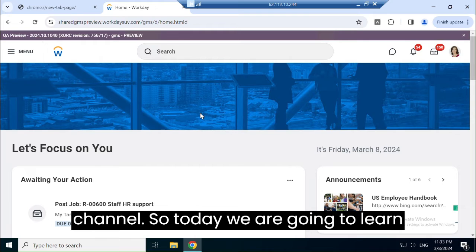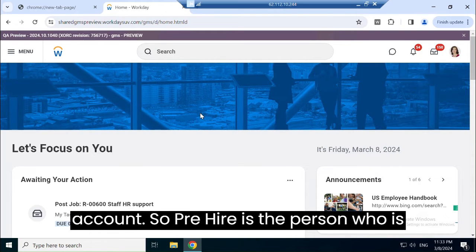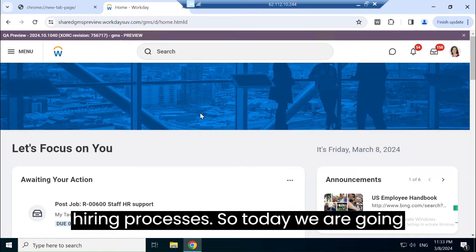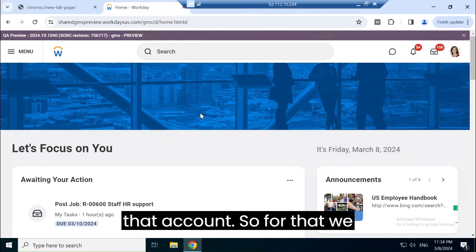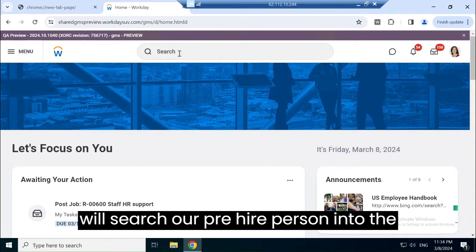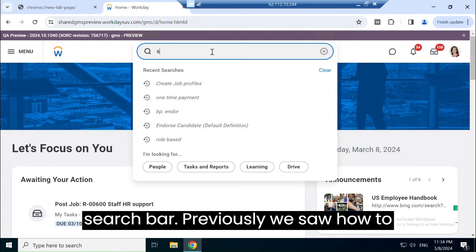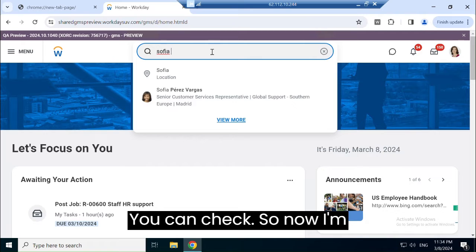So today we are going to learn how to add status into our pre-hire's account. A pre-hire is the person who is going through the interview and hiring processes. So today we are going to learn how to add the status into that account. For that, we will search our pre-hire person in the search bar. Previously we saw how to create a pre-hire in my earlier videos, you can check.